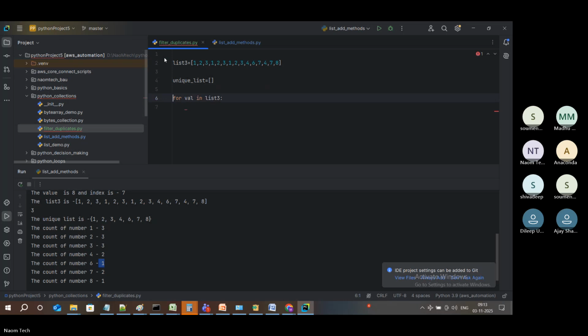Now, what should I do here? I'm iterating this, so the simple check is: if val in unique list. You can see I'm using multiple things: a condition check, a filter logic, and also the membership operator. The membership operator checks if an element exists in a collection or not. So I'm checking if it is present in the unique list. If it is there, then we should not add it. No need of it, right?